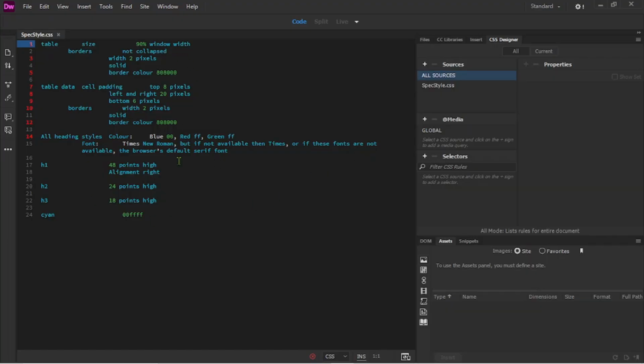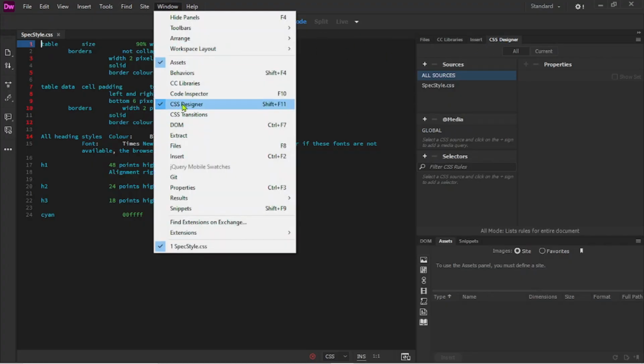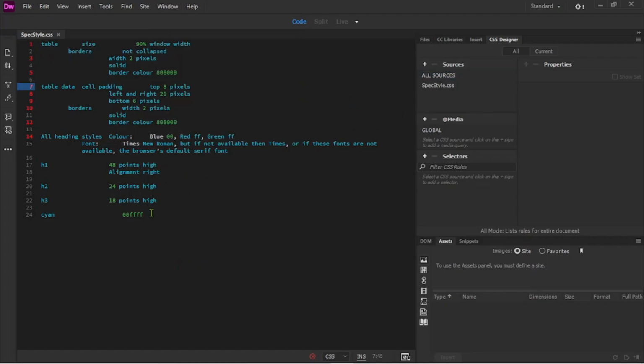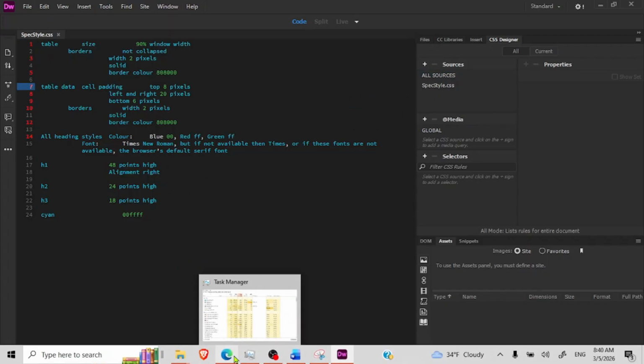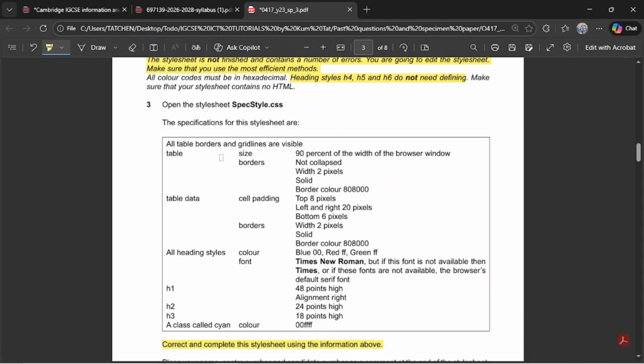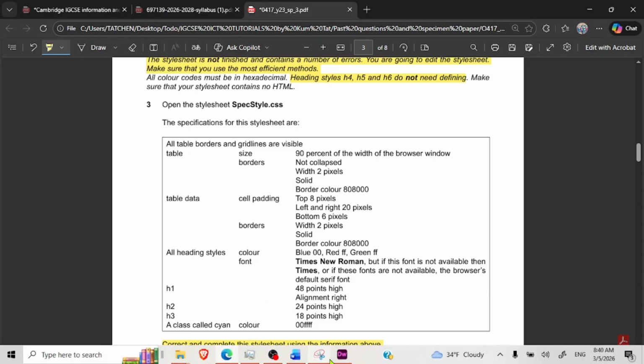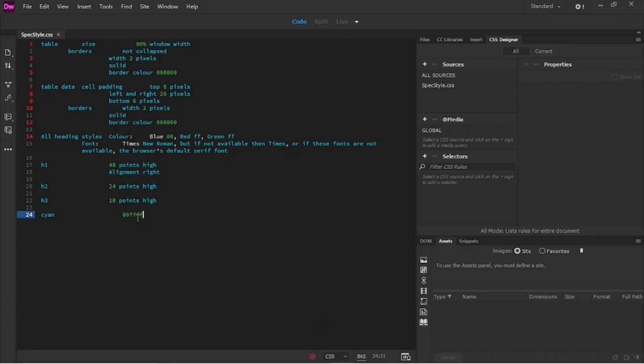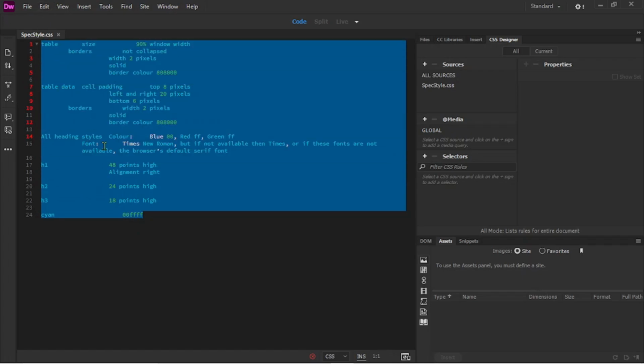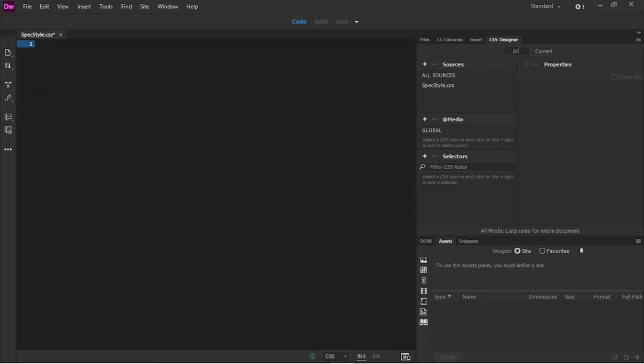Important aspects, this is your code. This is where you're doing a lot of entries. Yes, CSS designer, if you don't have this, you can come to window and click on this CSS designer. It's very important. You will need it, as I'll show you. So the first thing they want us to do is table, size, borders. I'm just gonna clean everything. I don't need all of this, it doesn't look good. I'm just gonna clean it.